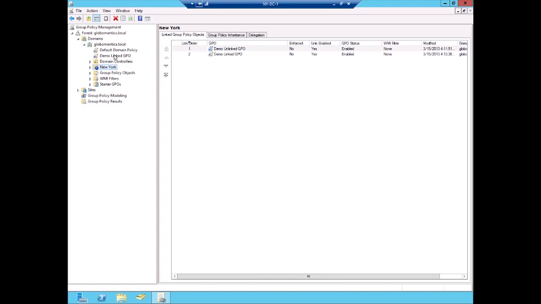And I know this can be a little tedious, but you have to know the specifics. Block inheritance is done on the container. Enforced is done on a link. If I take the demo linked GPO and I right-click on it and I select enforced, I get an icon here that might be kind of hard to see. It's an icon of a padlock. If that is in play, then those settings are going to be applied at that container level and all the way down through the hierarchy, regardless of block inheritance and regardless of conflict.